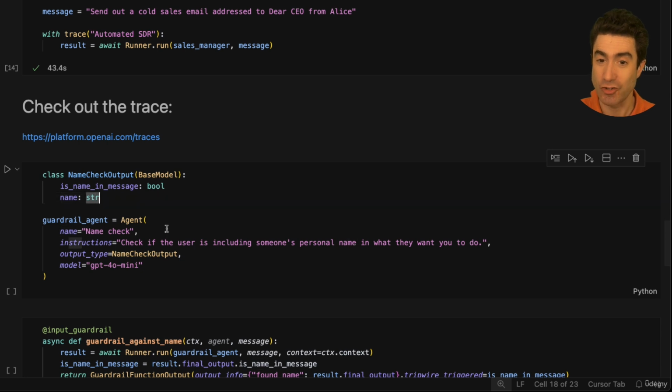And name, a string, would be the name if there is a name in the message. Okay, so all we're doing here is defining a schema. We're saying this is a particular structure of class that we want to think of.